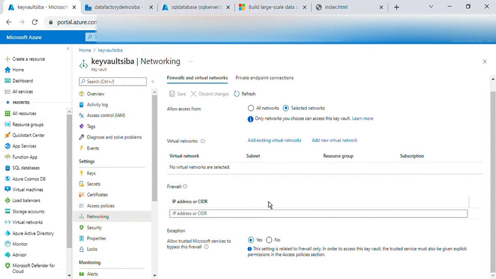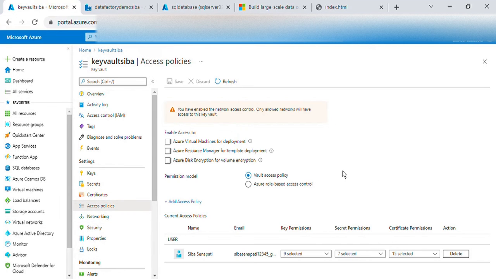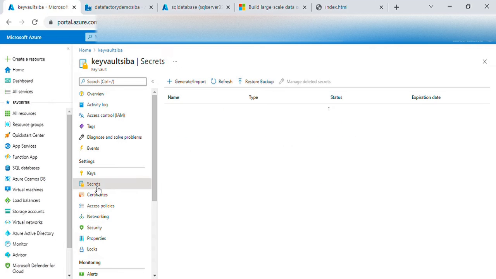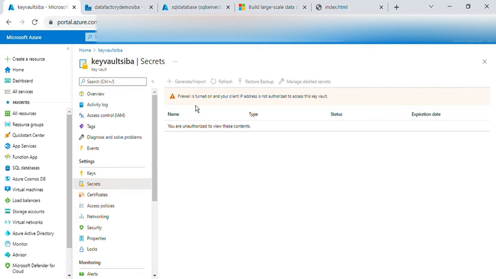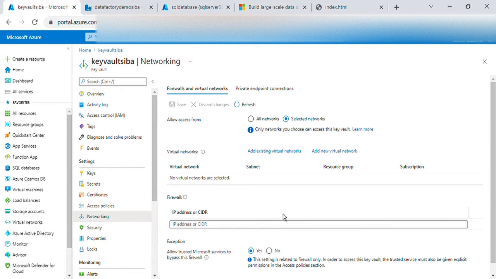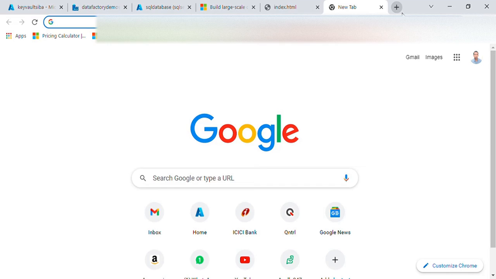Selected networks, Azure services, good. Then access policies. We have to do something here. See, the Key Vault by default is not accessible outside, so we have to use the firewall. Perfect. Let me first get access for myself.